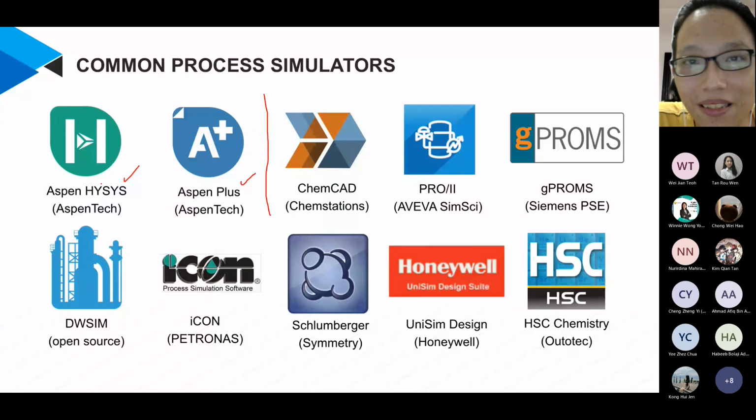Of course, for universities, they actually give you a cheaper price. So DWSIM is completely free, and it is quite similar to Aspen HYSYS. So if you know HYSYS, you can use DWSIM. It's quite similar.